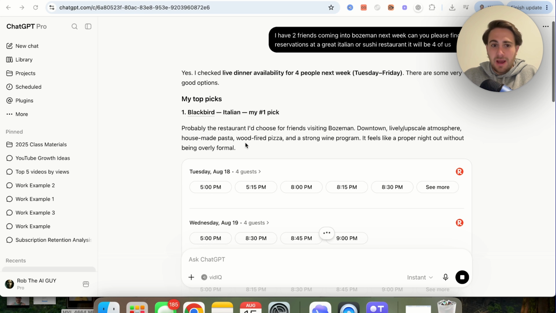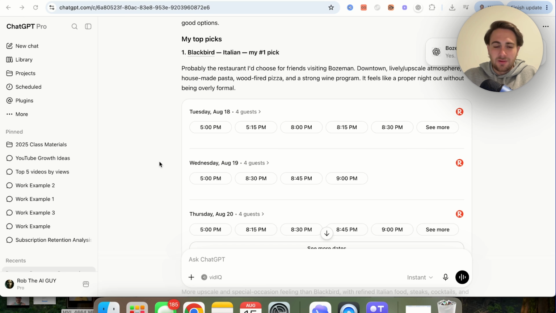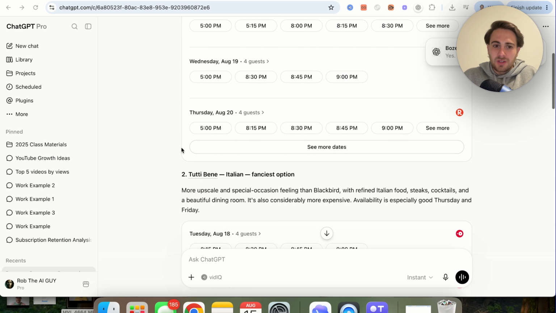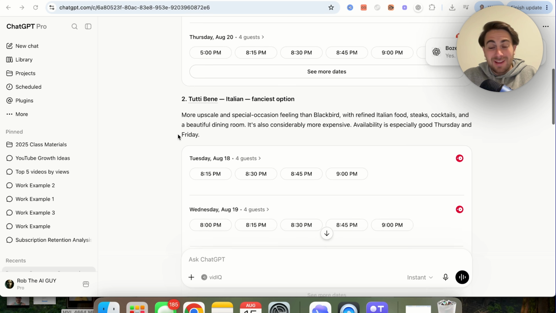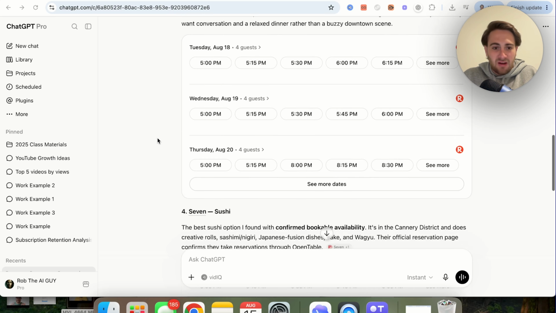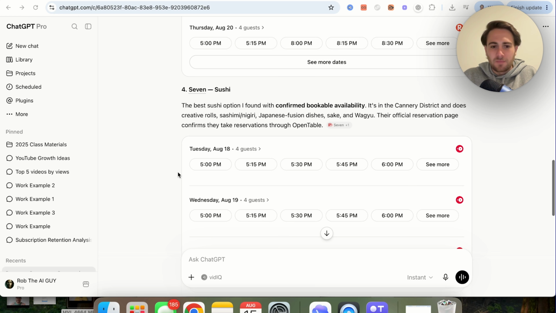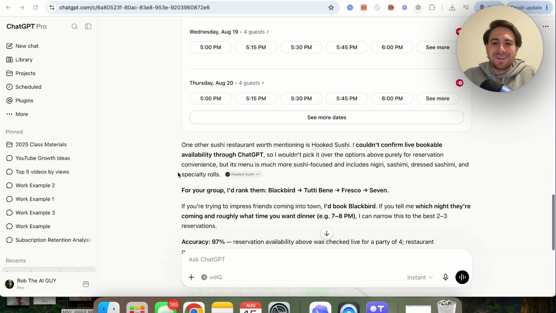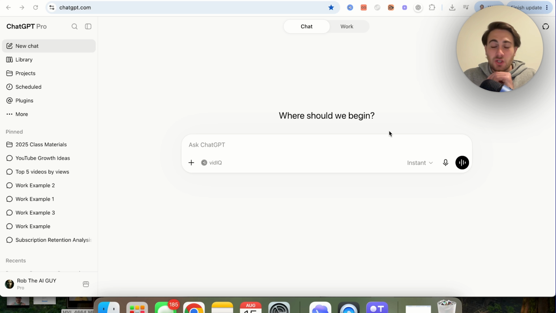So we could see the top pick is Blackbird. I 100% agree with that. If you've ever been to Bozeman, Montana, if you're ever going to Bozeman, Montana, it's absolutely incredible. So we could see right here, this goes through exactly what this is, shows us all the different reservations that they have. Tutte Bene, another absolutely incredible restaurant. Fresco Cafe, haven't been there yet. 7 Sushi, well, probably wouldn't eat any sushi in Montana, but you guys get the point. This is how it ranks them. And I gotta be honest, as somebody that lives in Bozeman, Montana right now, this is 100% accurate.